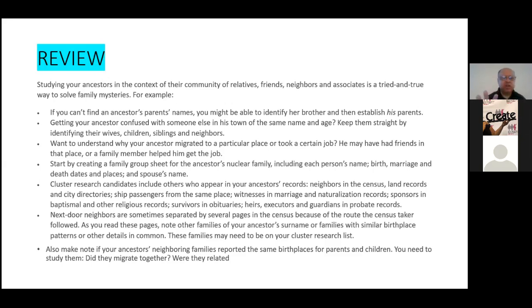Another big one is to note if your ancestors' neighboring families, particularly those that came from Europe and other areas, report the same birthplaces for their parents and children. Did they migrate together? That may be a large case in point. People come here early and then reach back to bring their relatives and friends, and they all come from the same area. So again, it's another indicator for you.